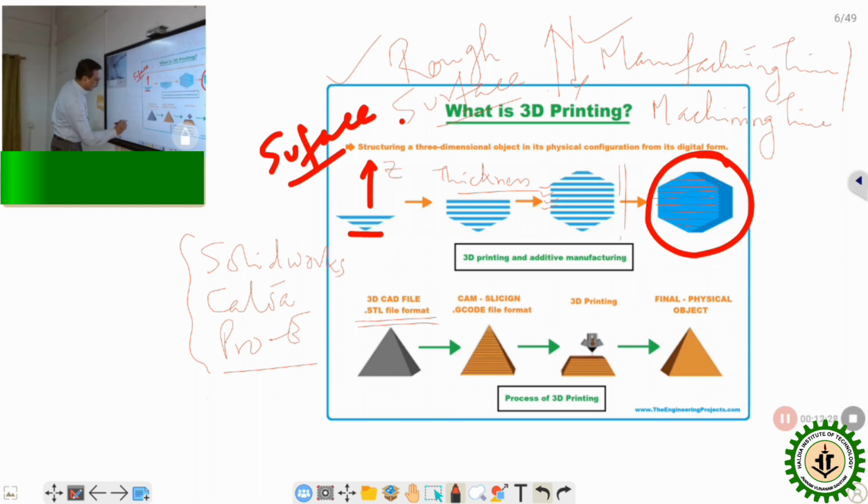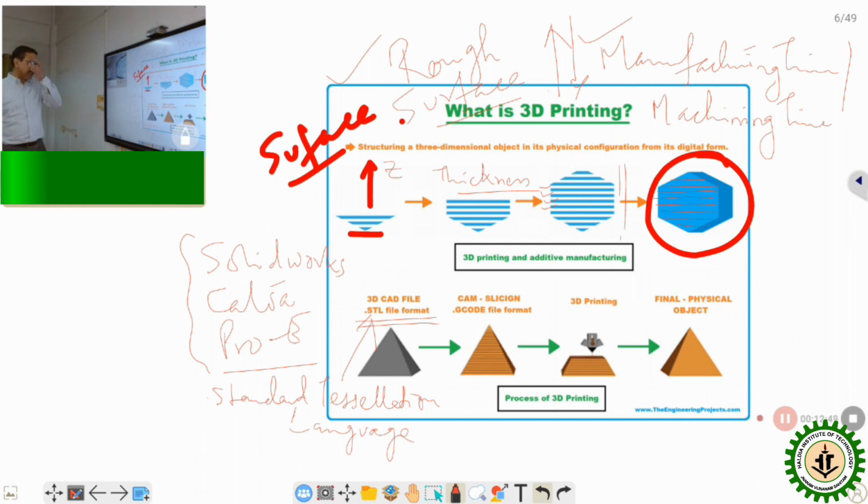.stl means it's a standard tessellation language. Okay, so .stl means standard tessellation language. So it is embedded in this software. If you save the file in .stl format, then only it will be readable in any 3D printing machine. Okay, so this tessellation is about a particular format, that is a triangular formation that I will be discussing in the later stage. So this is a standard tessellation format on which the entire object developed in CAD platform is first developed and saved. Then we go for the G code.